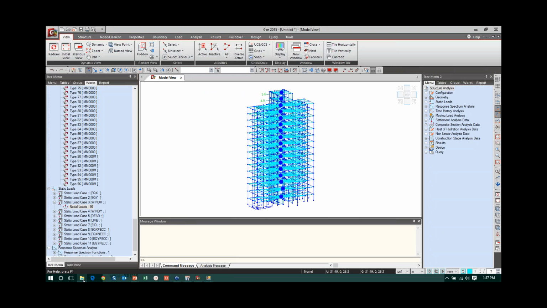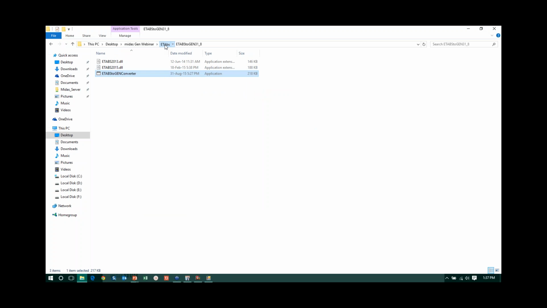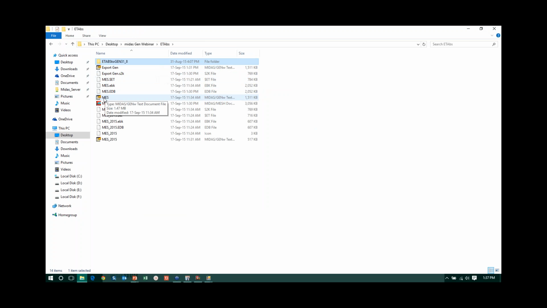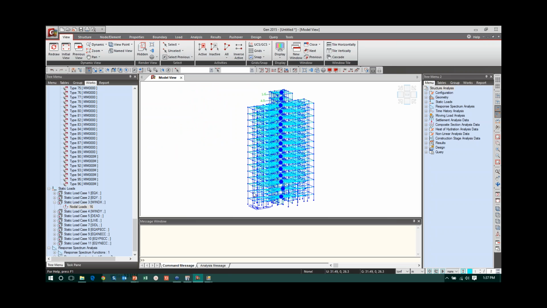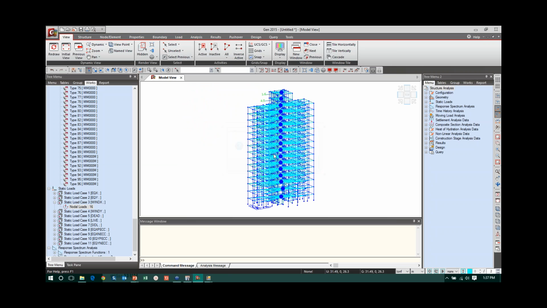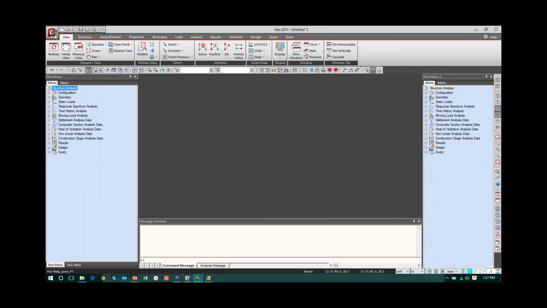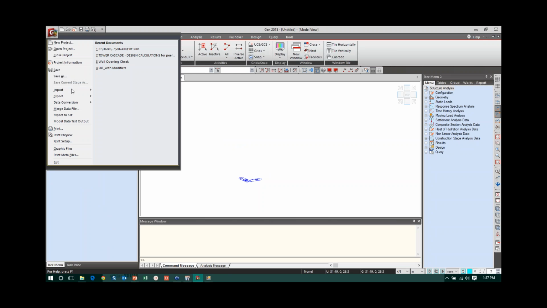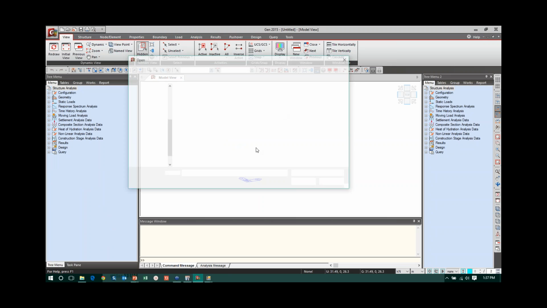Okay, conversion is done. Now if you go to the folder where you have saved the file, you can see the MES file with the same file name that the converter generated. So what you can do is go to MIDAS Gen, File, New Project, no, File, Import, MIDAS Gen MGT file.